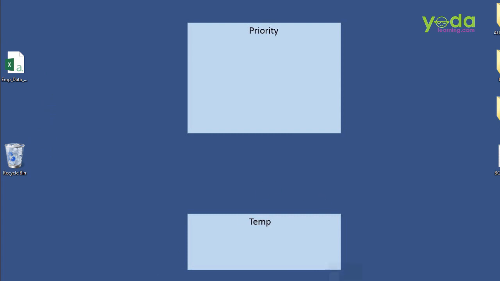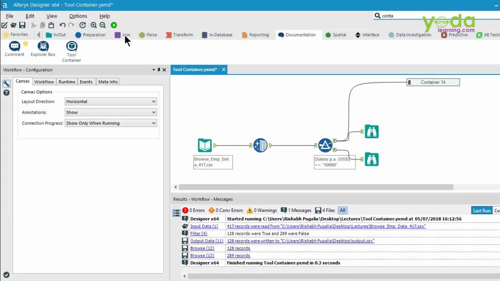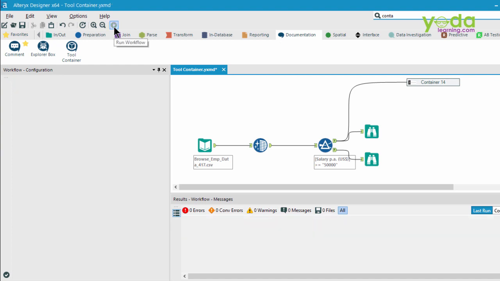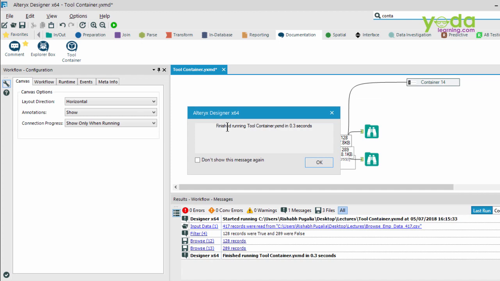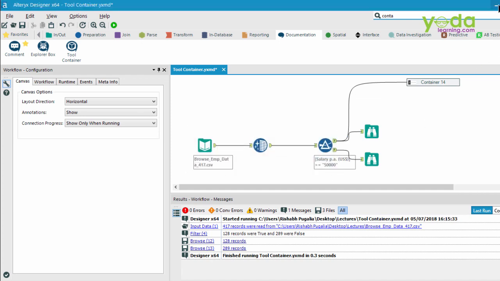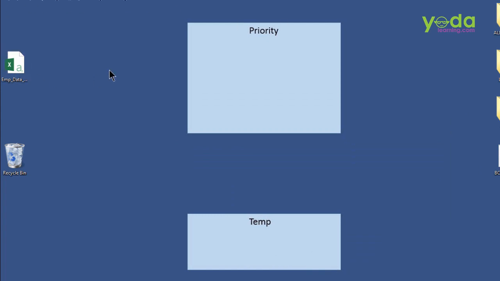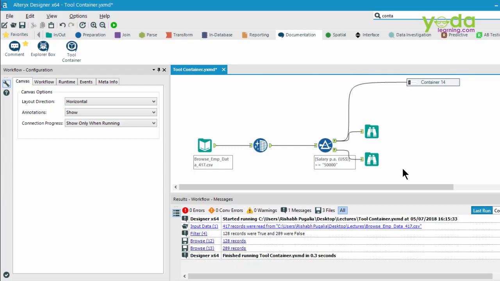And let me come back to the Alteryx workflow. I'm going to rerun this entire workflow again. Finish running this workflow. And as I press OK and I minimize the Alteryx window, I don't see any file appearing on the desktop. So, this is what a container does.